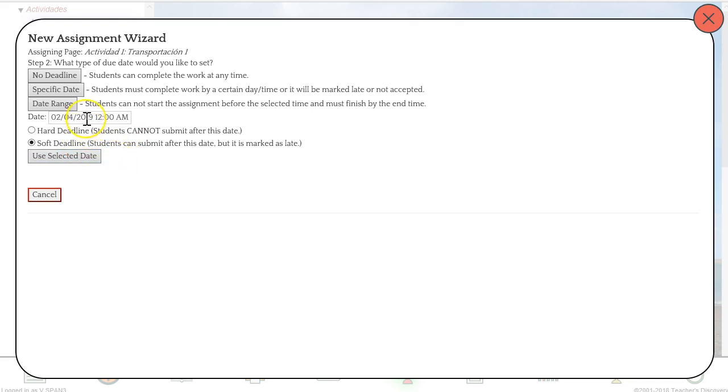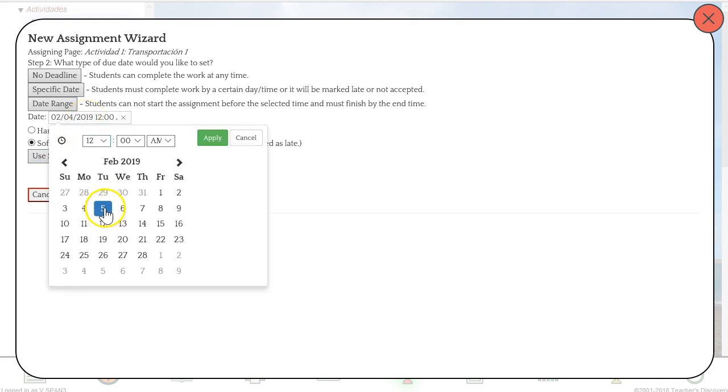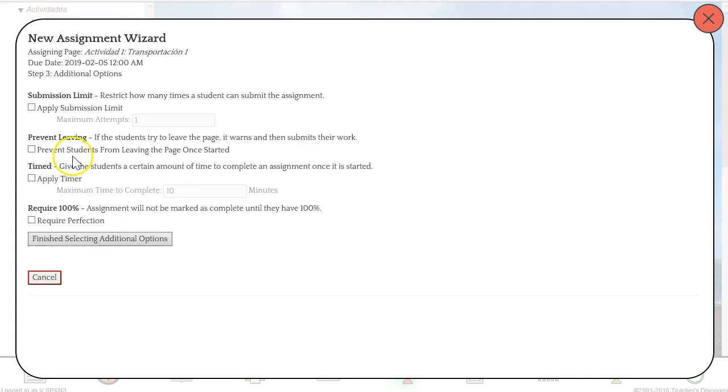Once you select the date that you want from the calendar here, then you are going to say use selected date, and it's going to give you these options here. So if you're giving something like a quiz, you might want to say apply a submission limit, which means that they can only hit submit one time total. You also, if it's a quiz or a test, would probably want to select the prevent leaving option, so that way students aren't leaving once they've started the assignment.